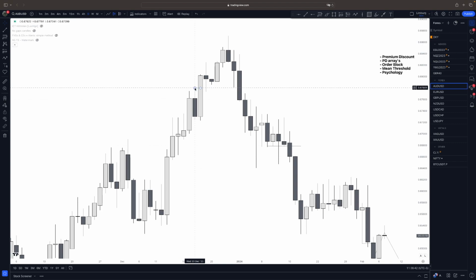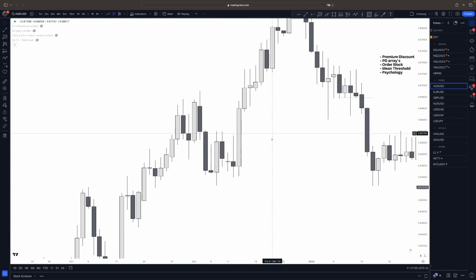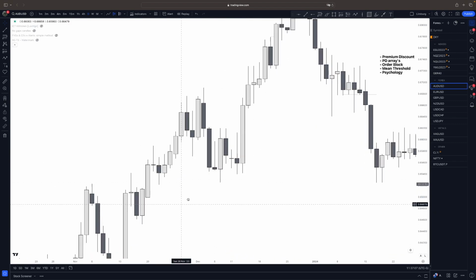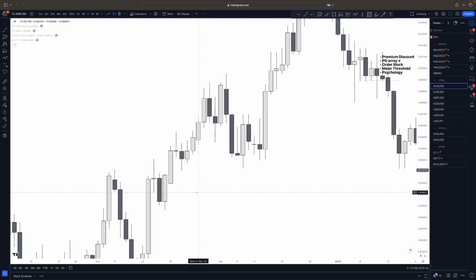This is one PD array. And in the future, I will make more videos about the PD arrays. And you will see that you even have overlapping PD arrays. So for example, there is a fair value gap overlapping with an order block. And I've learned a little rule about these order blocks. I can show it to you right here.